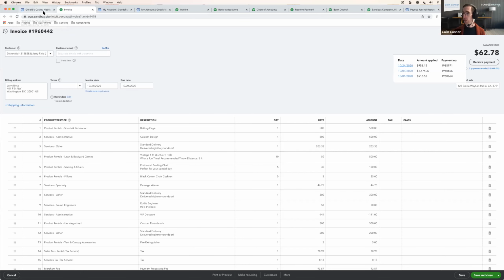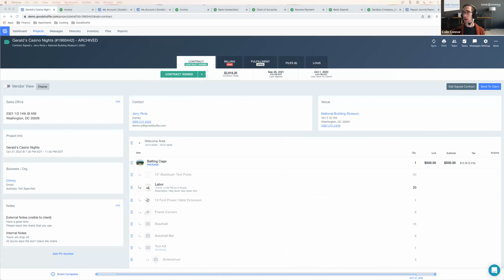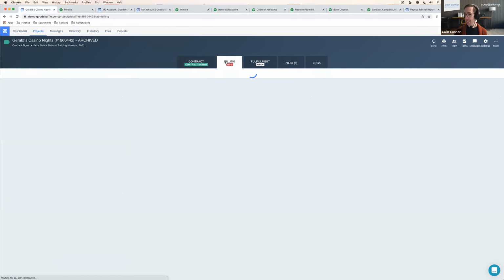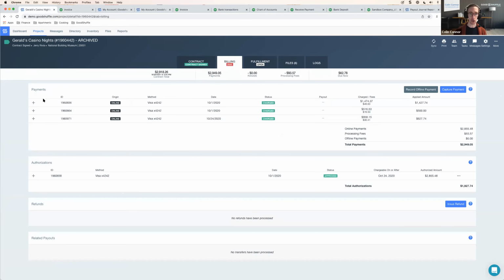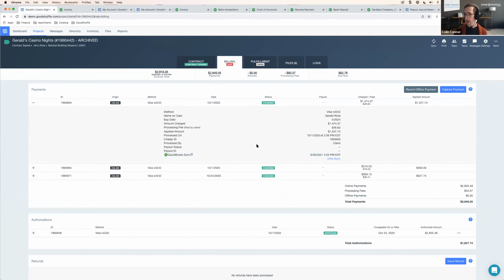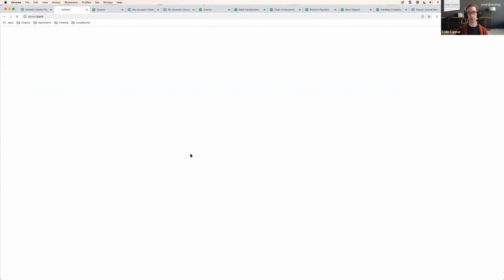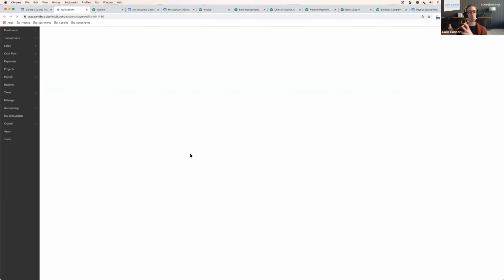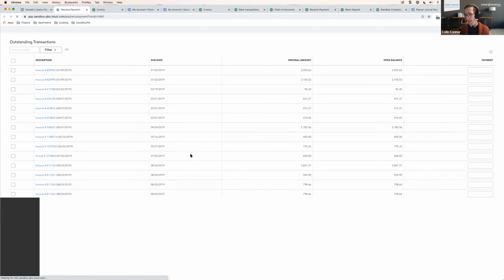So just to show you another quick tool that we've got here, if we click back into the project in Goodshuffle Pro, we're going to click into the billing tab. This is where we're going to see all the records of payments here. So if we want to view the payment record within QuickBooks Online, simplicity itself, click the little plus button here. And this is where we can see all the details of the payment, and this little jump out arrow, we can go and click that. And this is going to bring us, you guessed it, directly into the payment record in QuickBooks Online.